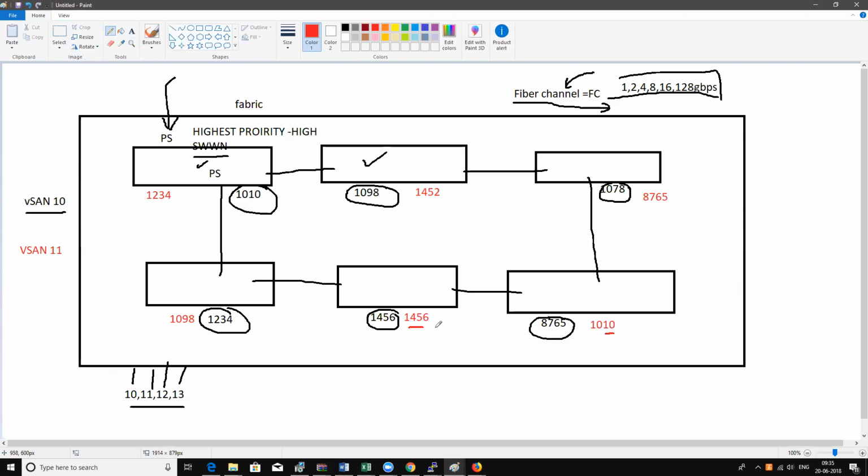Right, you see that numbers are being used. So numbers can be reused between different vSANs. This vSAN has absolutely nothing to do with this vSAN. Within that you can rotate it, but within the same vSAN you cannot have two IDs matching. You cannot ever have two IDs matching inside a vSAN.